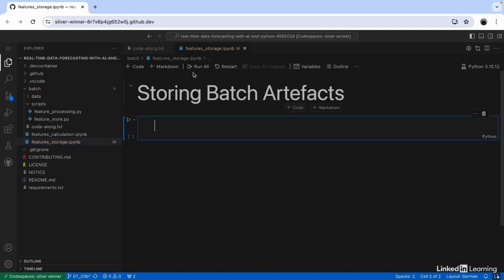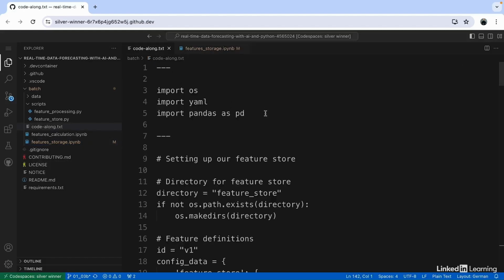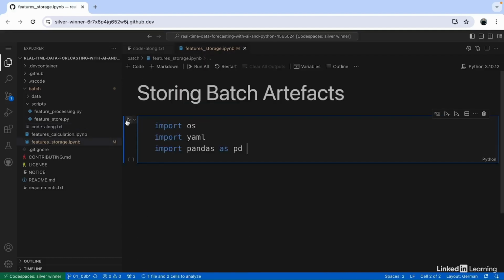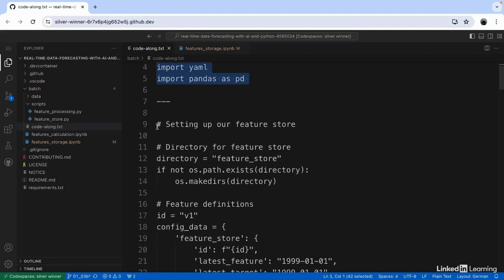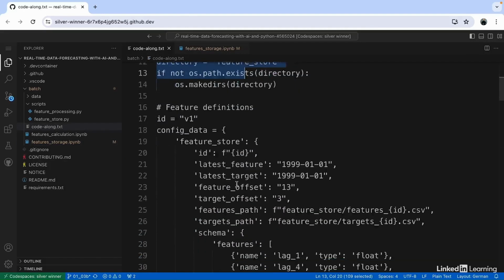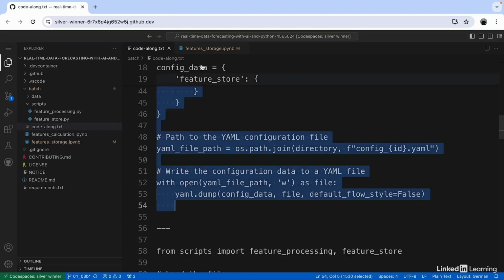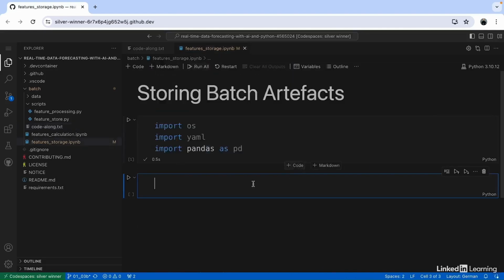So first, let's insert this code cell, and then from our code repository, we just copy the necessary libraries and execute those. Beautiful. We go back to our code repository, and then we set up our feature store. So these are some lines of code. I'll just copy them, and then I'll explain what they do.